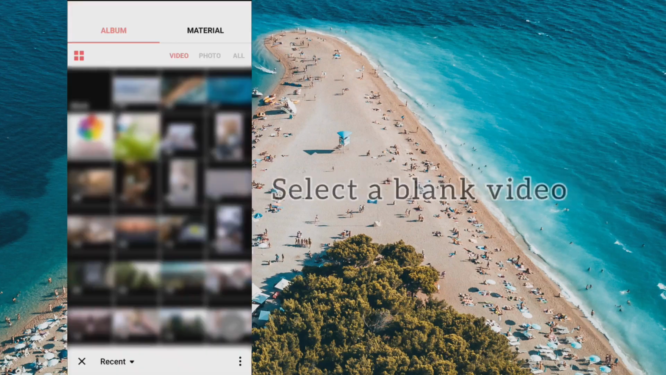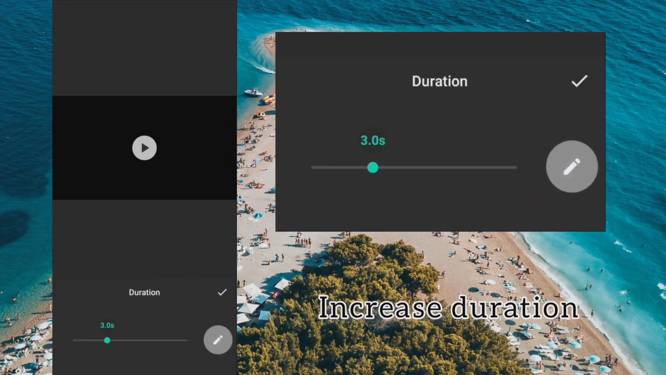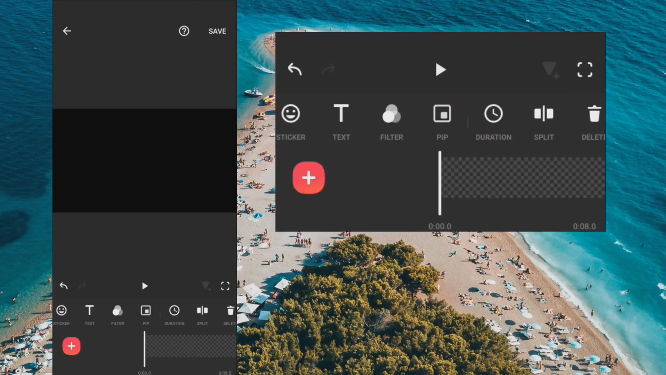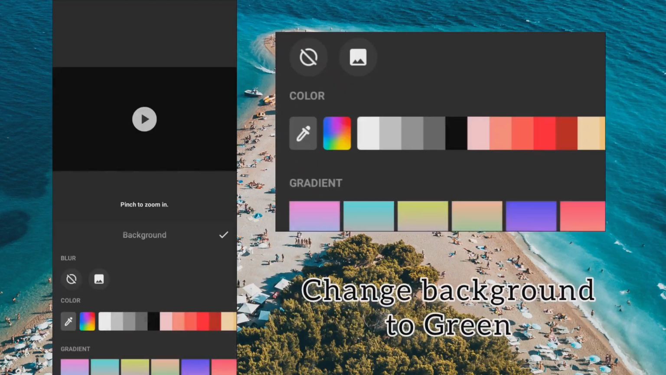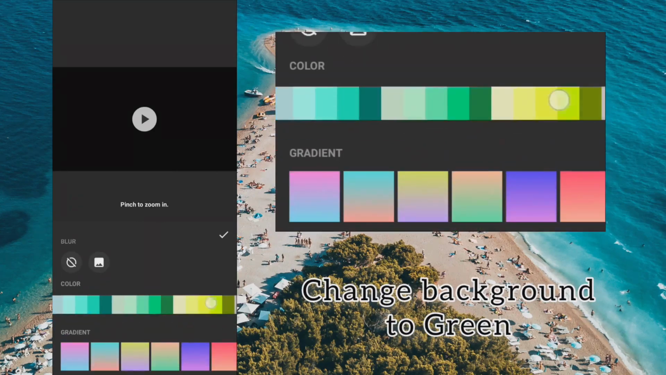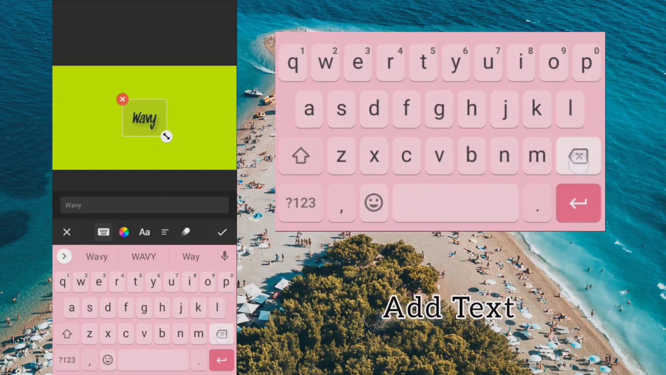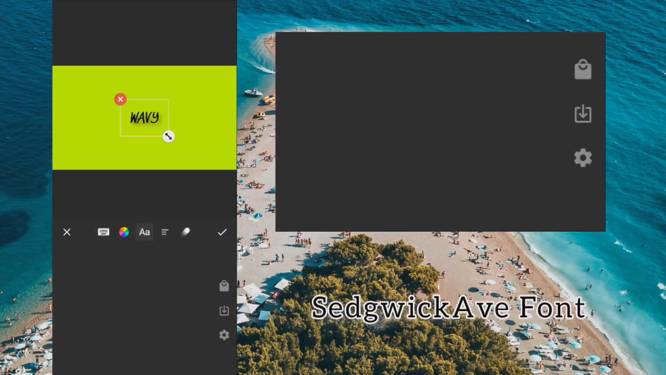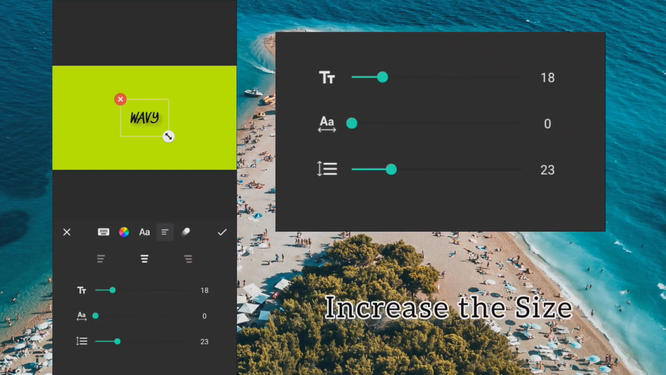Create a new video and select a blank clip. Increase the duration. Now change the background to green. Add your wavy text. And increase the size and spacing.